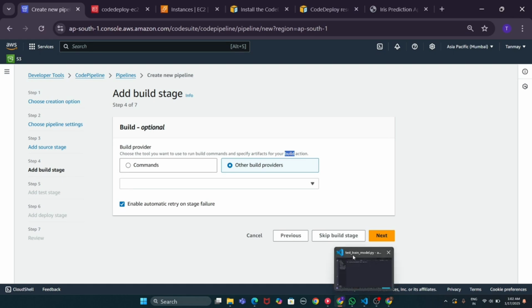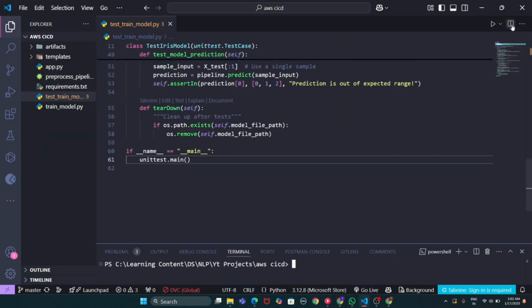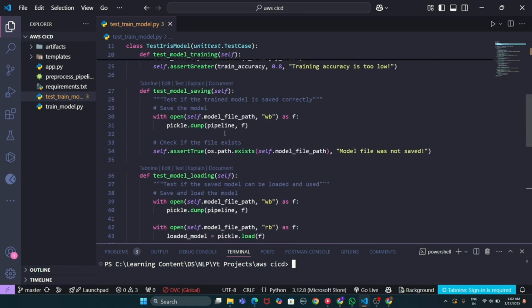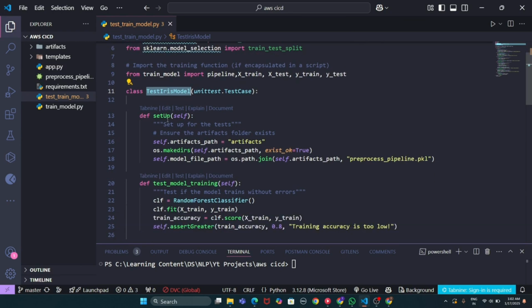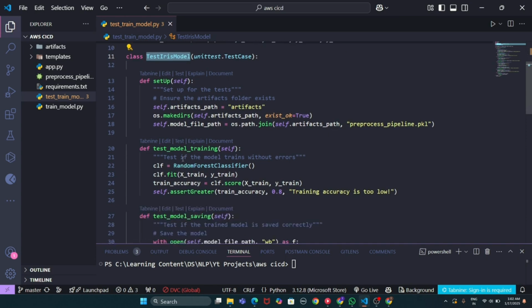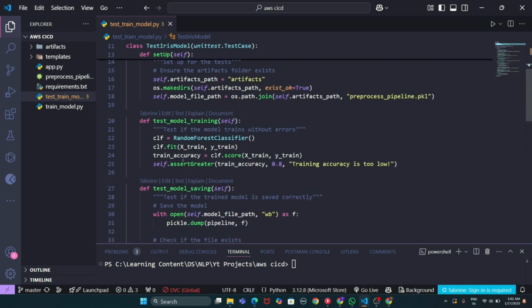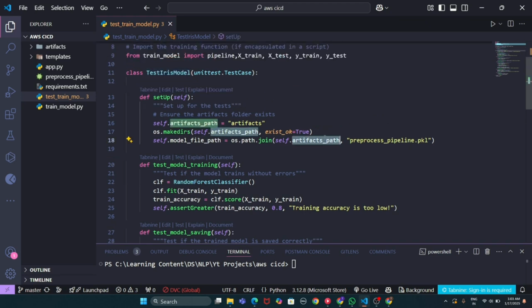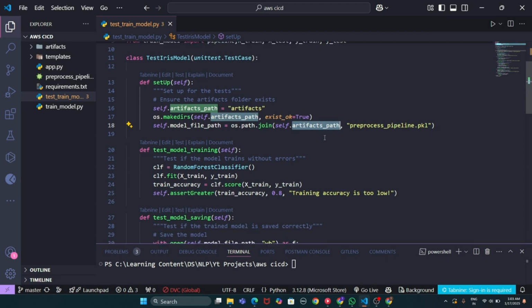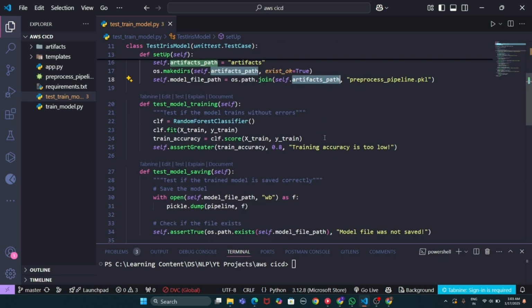As you can see in my code only, this is the test iris model, right? So this is the testing code, a very basic testing code. This testing will happen in the build stage. If this testing is getting passed, then only our code will get deployed somewhere on EC2. If these things are not getting passed, that will mean that our model or our code has some issues, which we always want to avoid, right? So for this only, we need to do the building stage first.